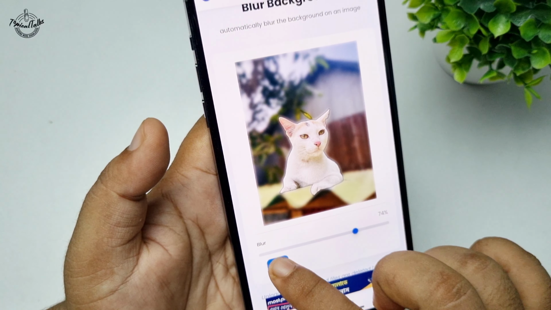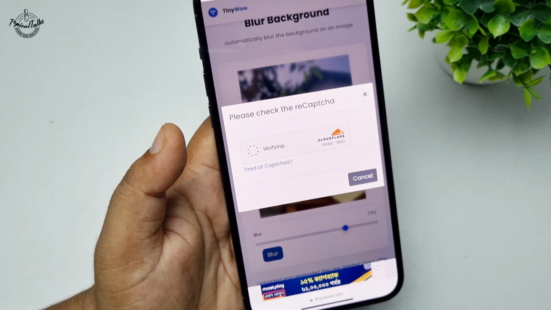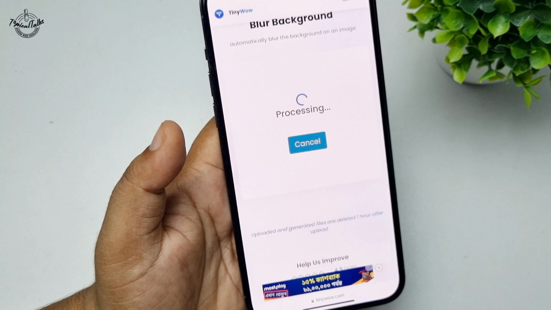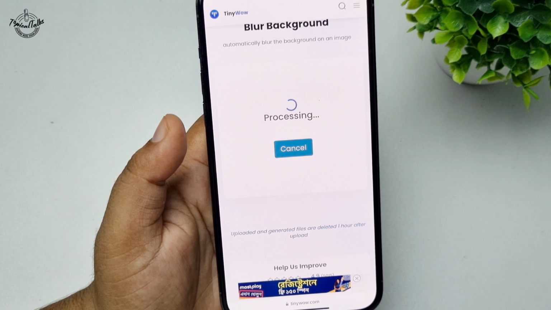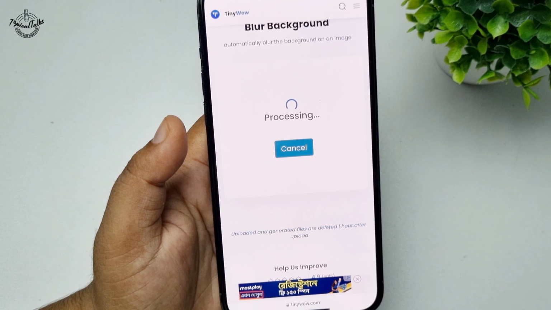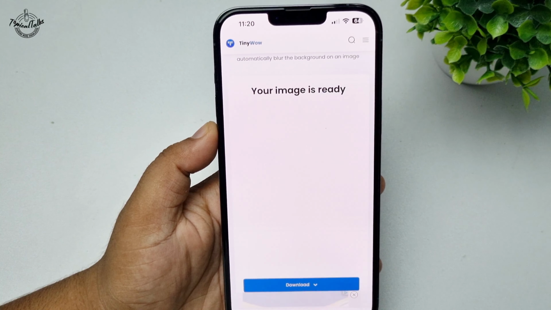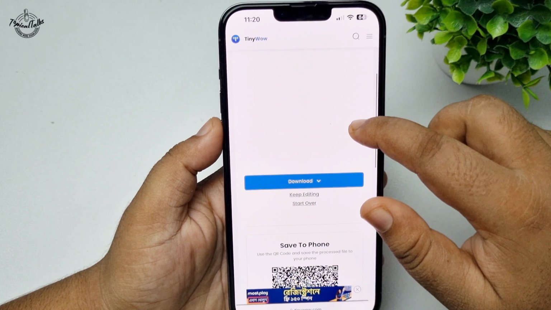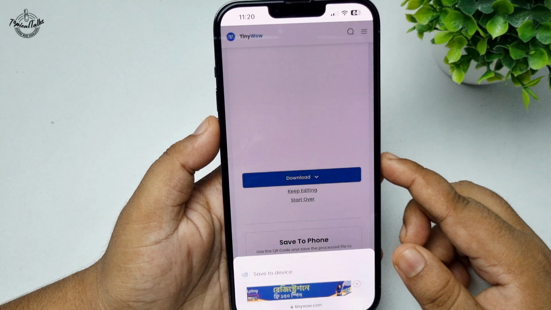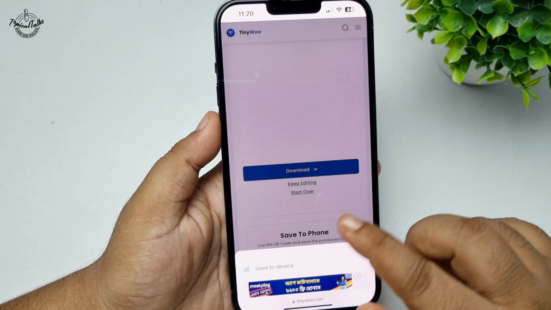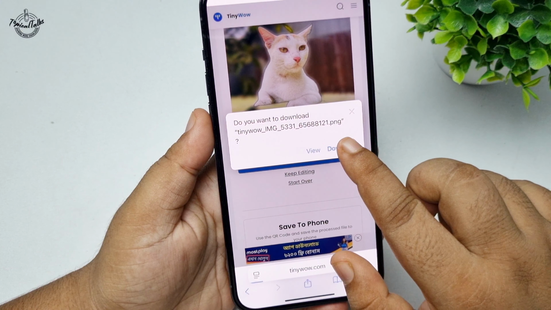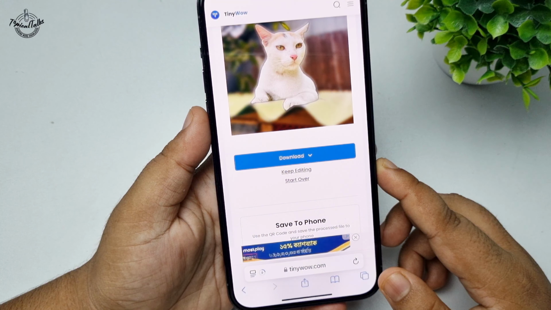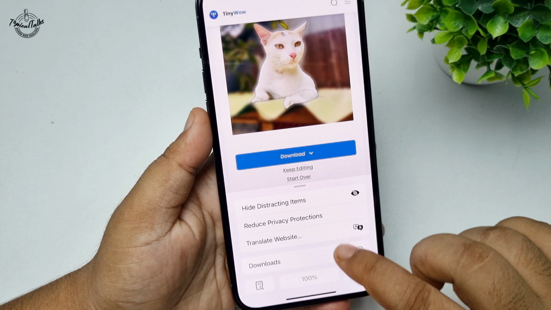And tapping on blur, and fix the recaptcha again. It may take some moments to process the photo here. Once your image is ready, all you have to do is tap on download and tap on save to device. Tap on download, and here you can see the image is downloading.